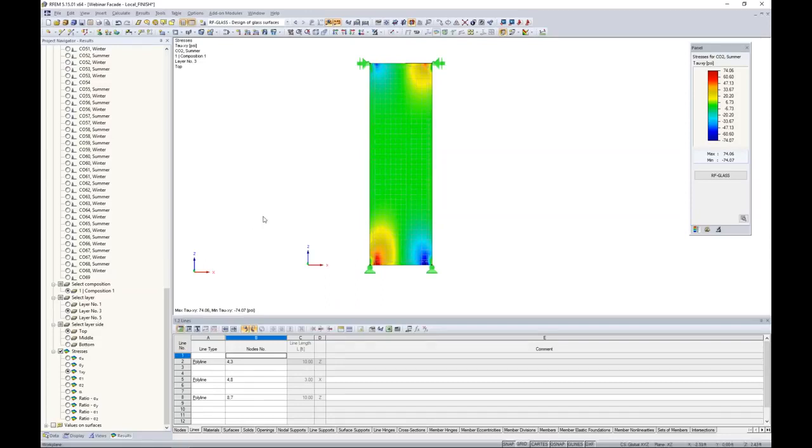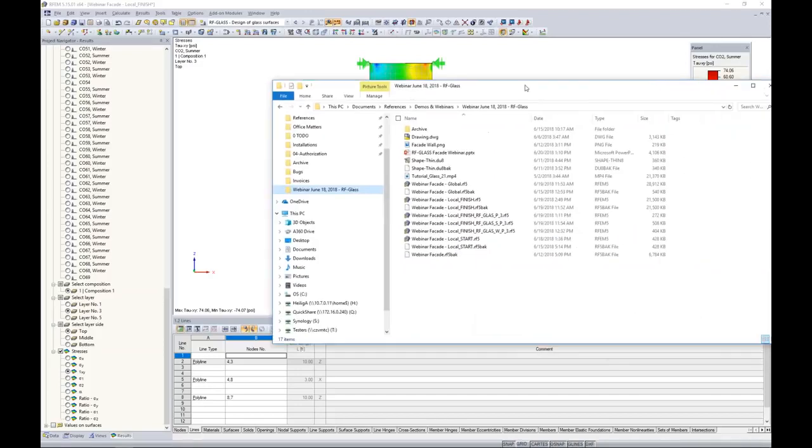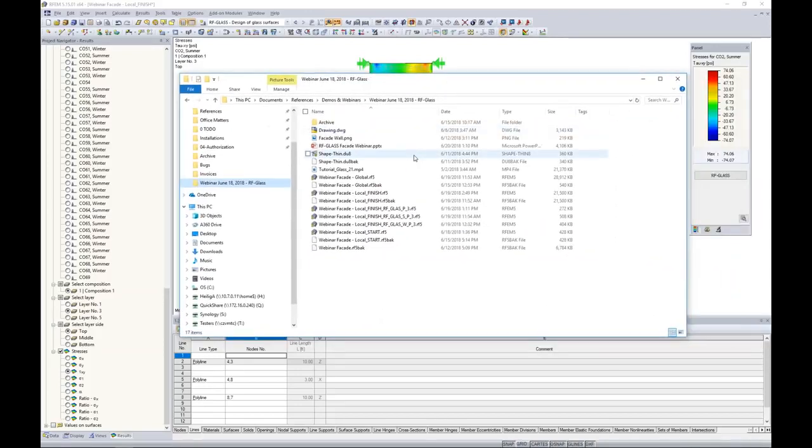So really, that's what I wanted to show you with the results of this local model. But there was one other thing that I mentioned. I told you that we were going to save these generated models that the program's creating behind the scenes for our solid elements. So this is the model that I have saved in my folder, and the program will automatically generate 3 additional models.